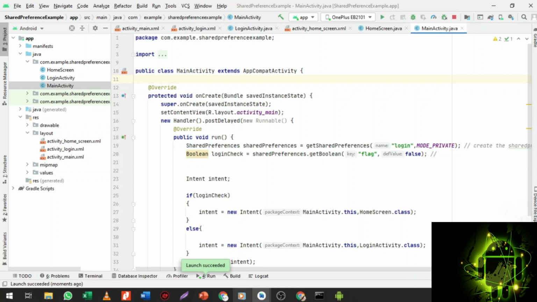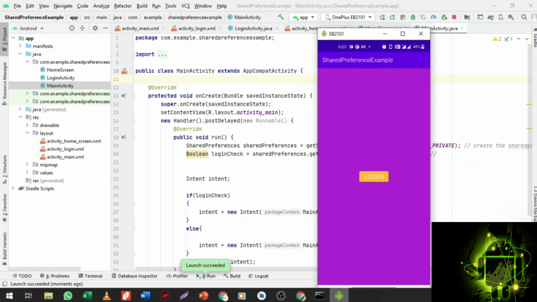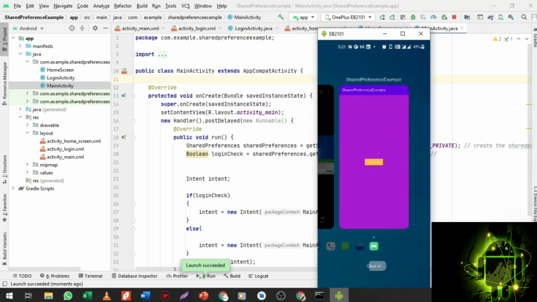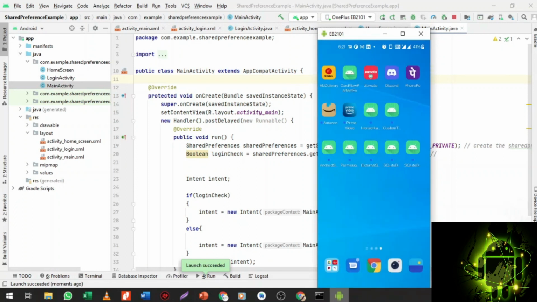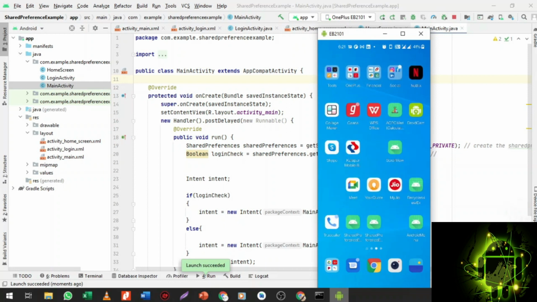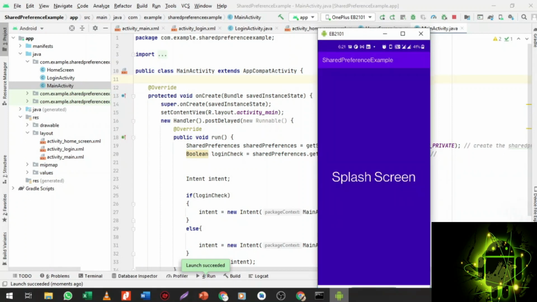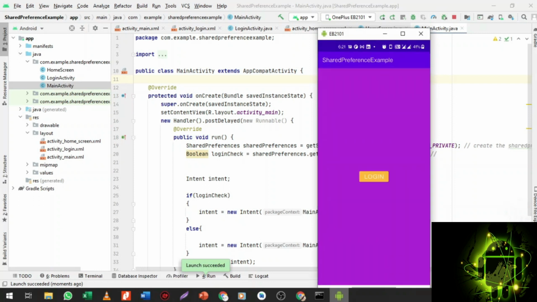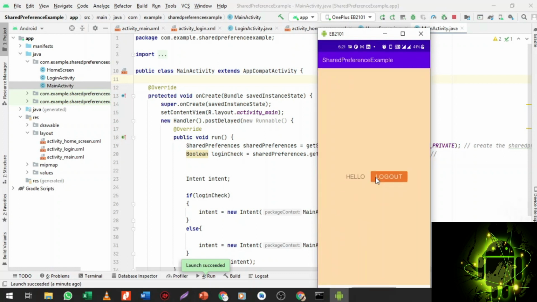See, first you can see the splash screen, and then you will be redirected to the login screen. Now let me just close the application, clear all applications and click on the app again. Sorry, this is not right. So let me just click on the application. See, you again see the splash screen, and then you can see the login screen. Now, when I click on the login button, students, my shared preference is getting set.